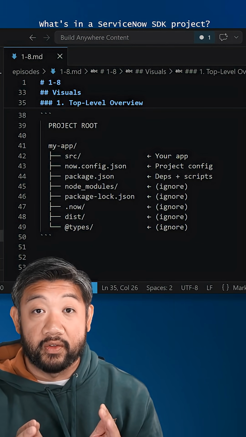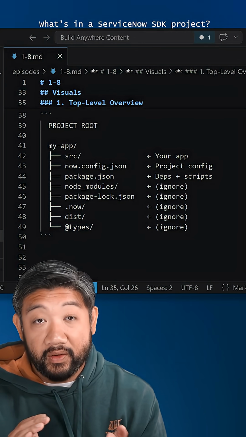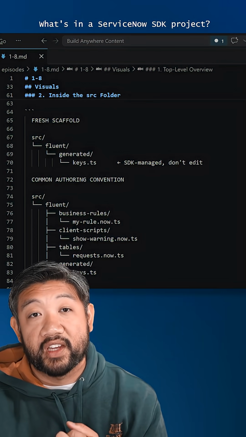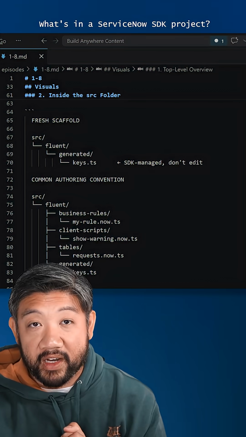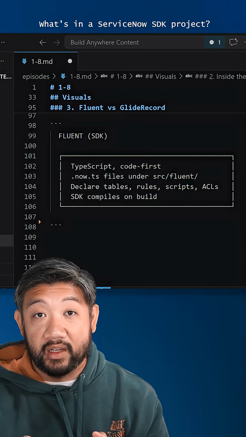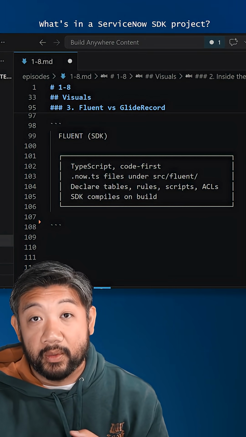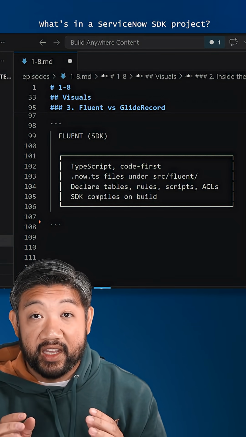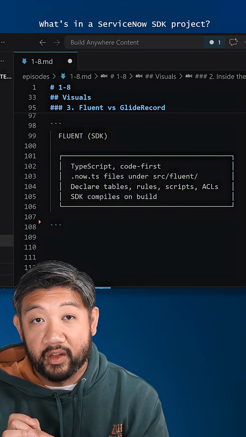But starting with the source folder, this is where your app will live. Inside this folder, you'll find one folder, Fluent. That's Fluent's authoring root. Fluent is ServiceNow's TypeScript-based, code-first way to declare anything that's platform metadata. You don't write GlideRecord or anything anymore. You write now.ts files that describe your table, your business rules, script includes, ACLs, all the metadata. And the SDK compiles them into real platform artifacts on build.